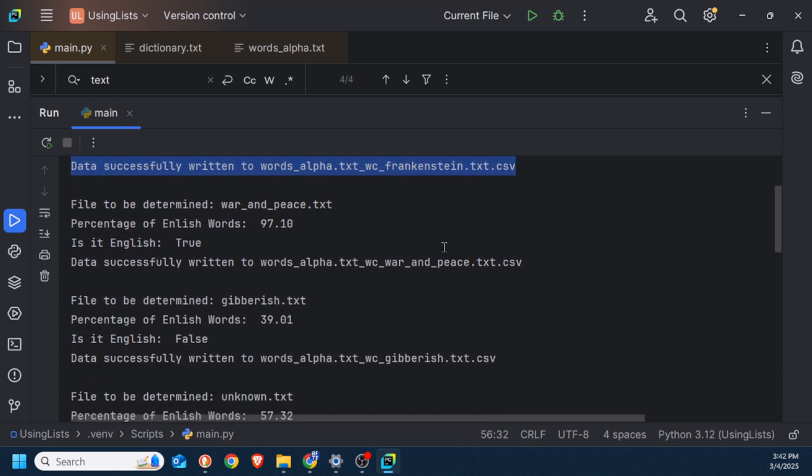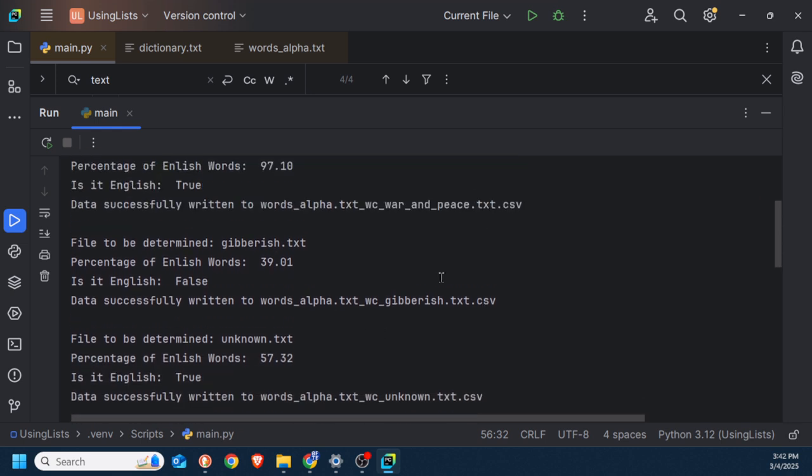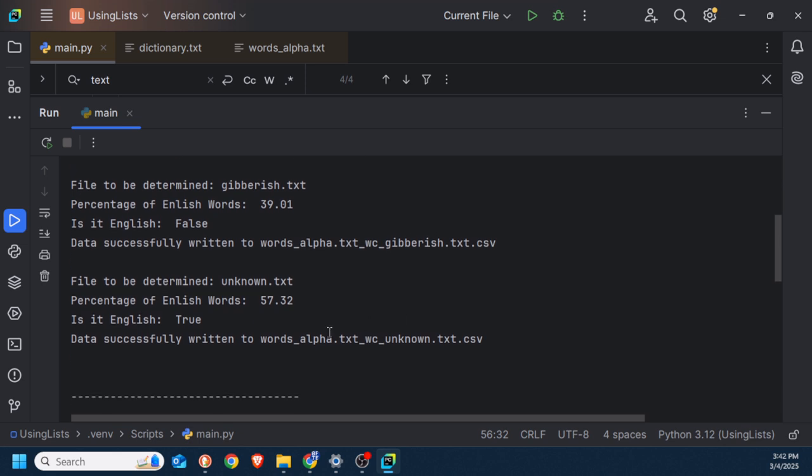Look at the same thing, War and Peace. 97% of the words in War and Peace appear to be English, so the English is set to true, and we have our CSV file. Gibberish, 39%. Remember, we're looking at 50% of the words, 85% of the letters. Gibberish is coming at about 39% words that it found, so it's not quite sure if it's English. And then, because we're using a very large English word list, the unknown is coming at 57.3%, 32%. It appears to be English, and then we have our CSV file.